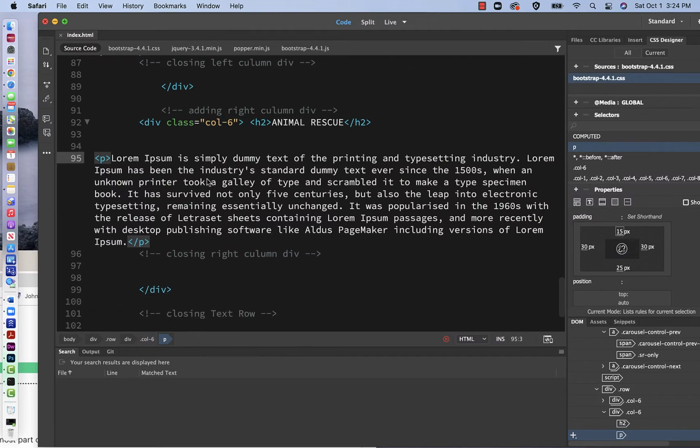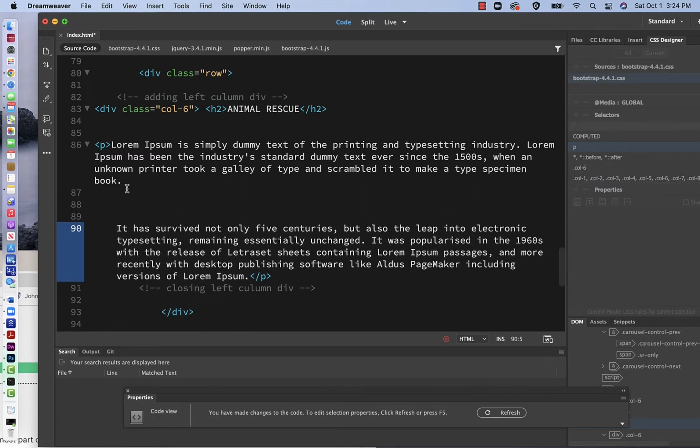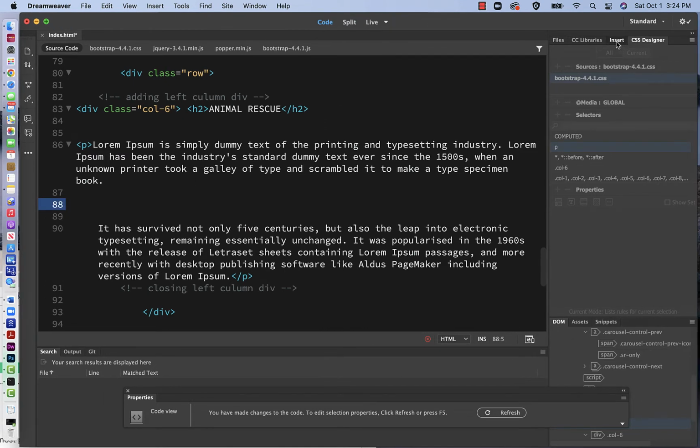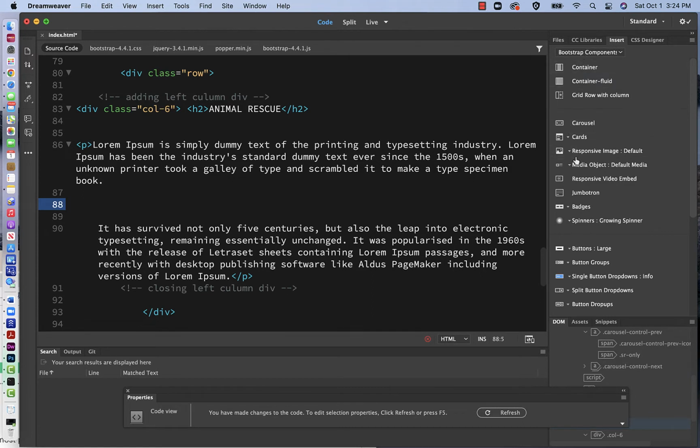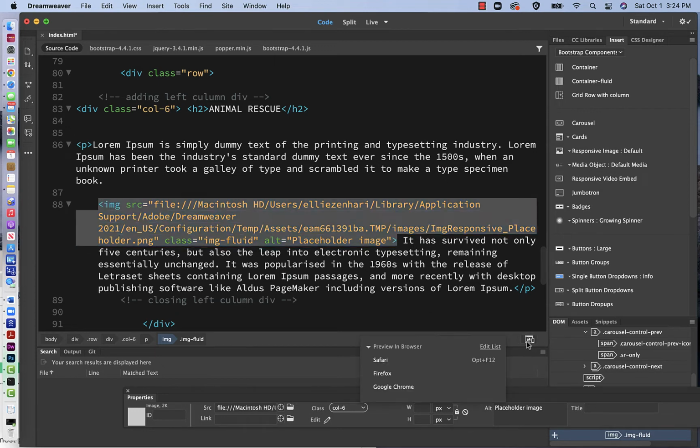So let's add a couple more things. I'm going to go to my left column, move this down, click my Insert tab here, and from my Insert panel I'm going to choose responsive image. That means whatever image I put in here is going to resize based on the device we're viewing our website on. If it's on a phone, it's going to look different than on a desktop. So I'm going to show you what it looks like.